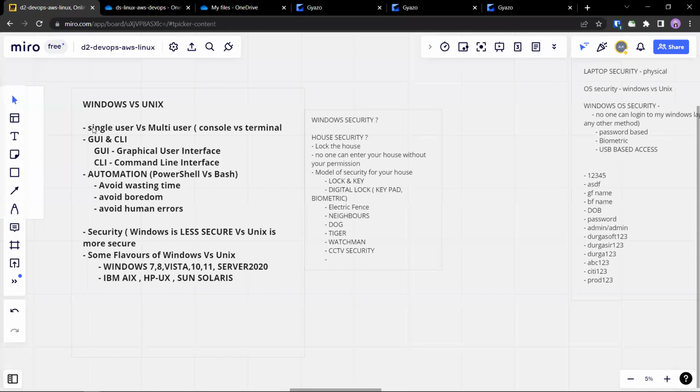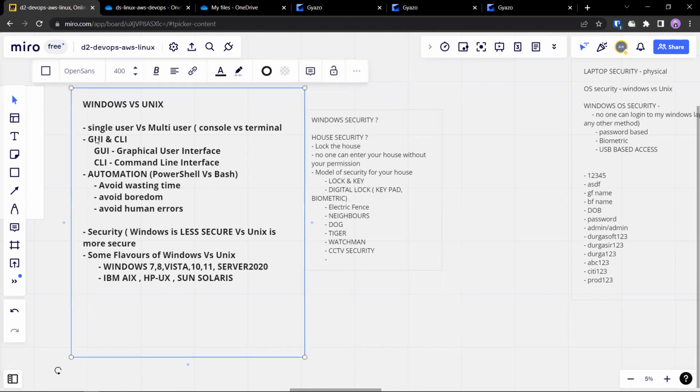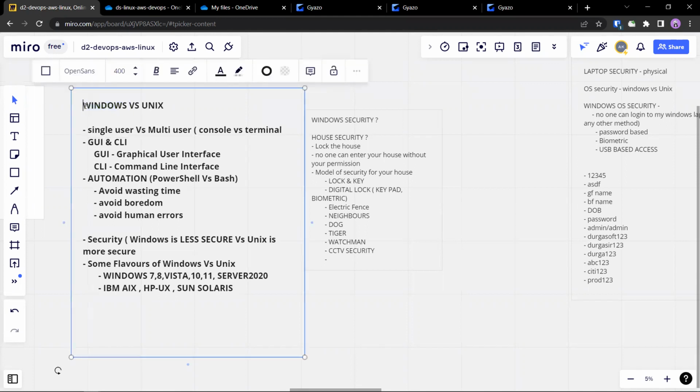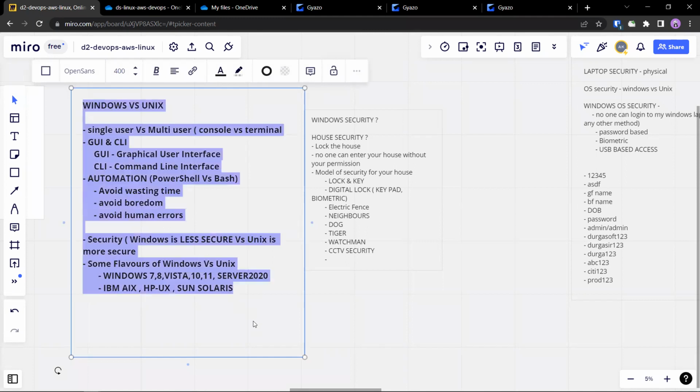The different companies are IBM, HP, which gives HP-UX, and Sun, your Java guy, which gave Sun Solaris. That's an operating system, one of the Unix flavors. All Unix flavors are based on the C programming language only. All right. So those are the 5 differences between Windows and Unix. And that's all you need to know, Windows versus Unix.